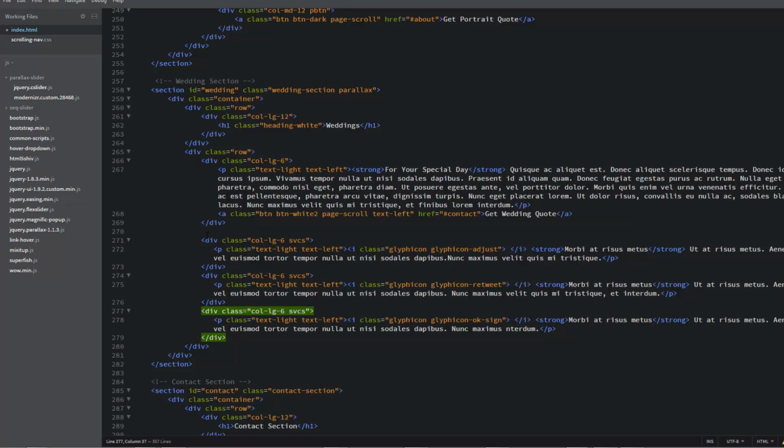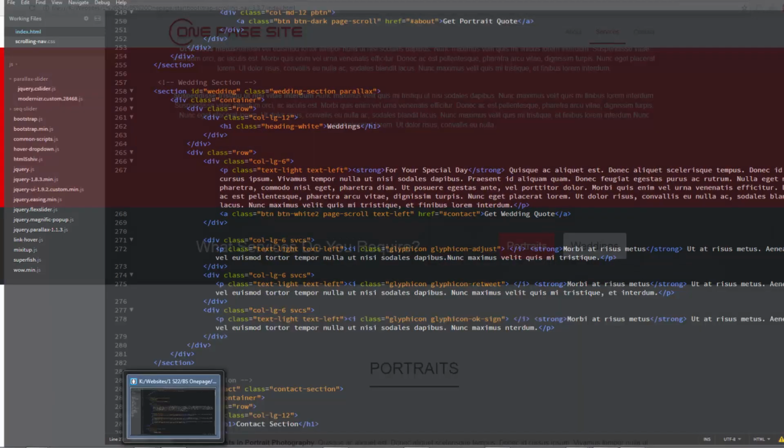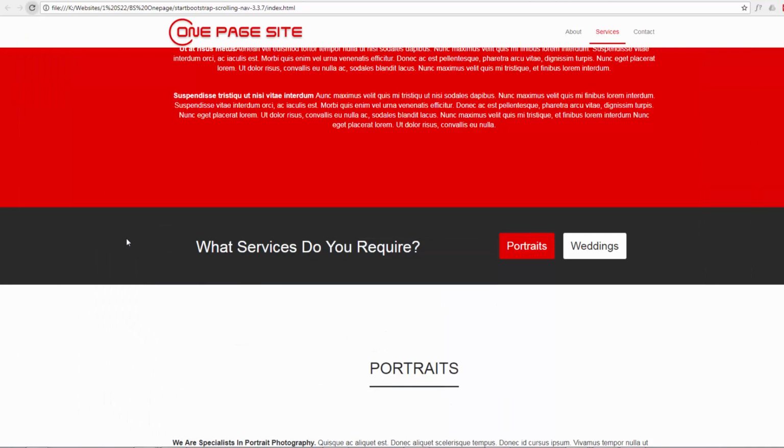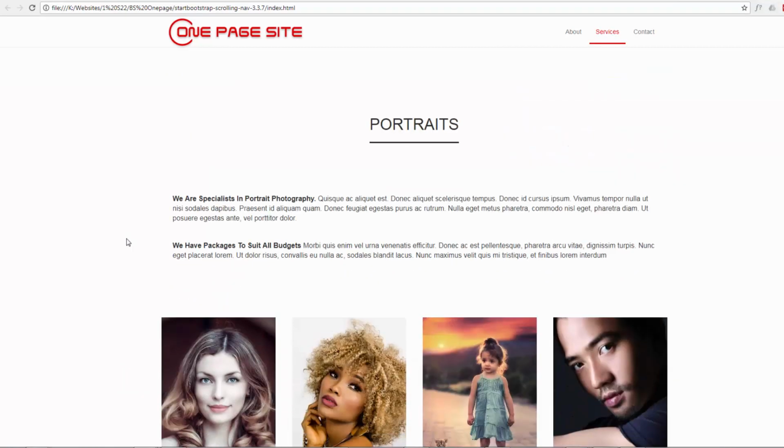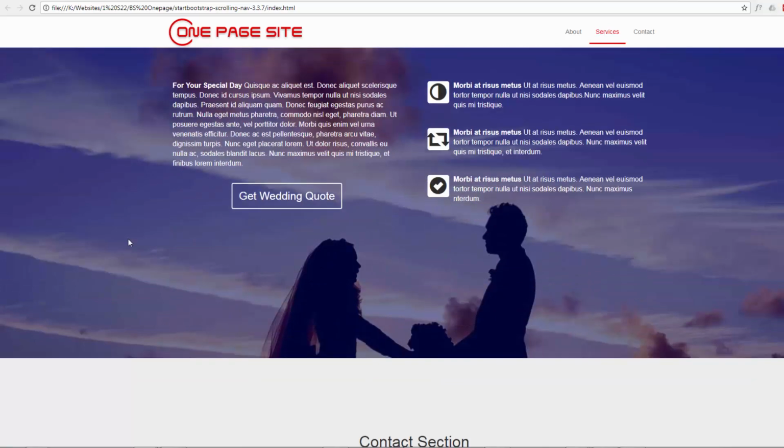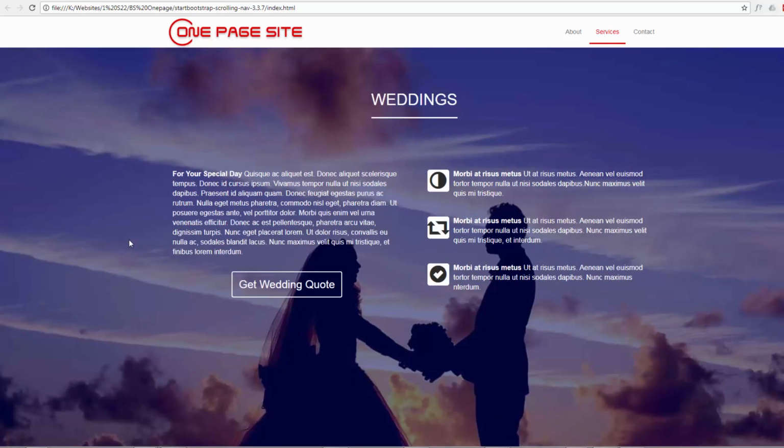Let's see what we've got there. We may decide to put all these paragraph text in the same class here. Let's just save that, see what we've got so far. Yeah, that's getting there. Let's make these icons a little more appropriate and put something here that's going to be a little more appropriate too.